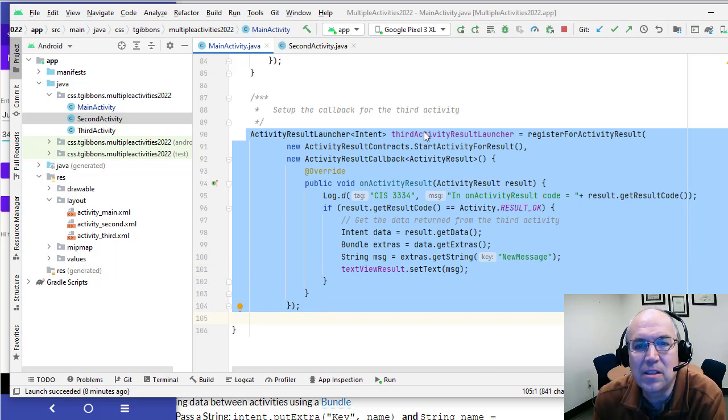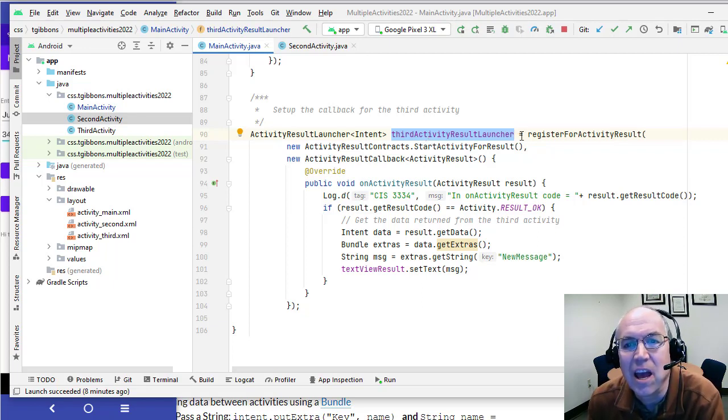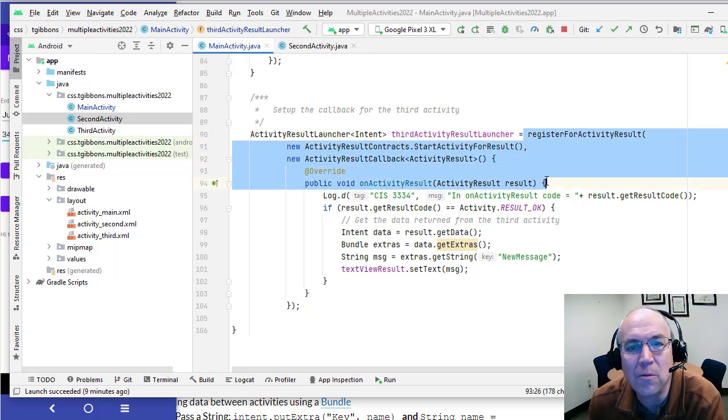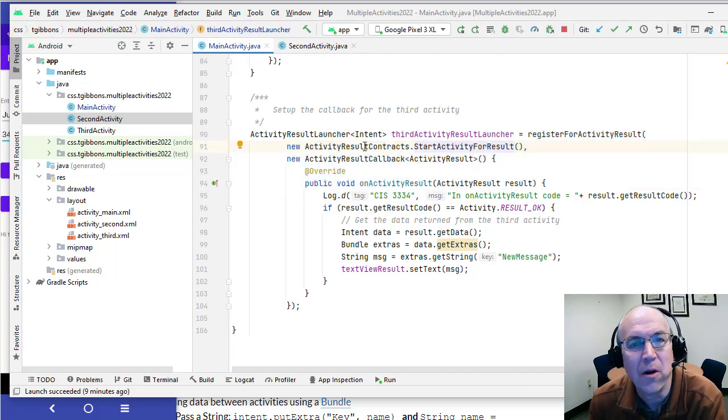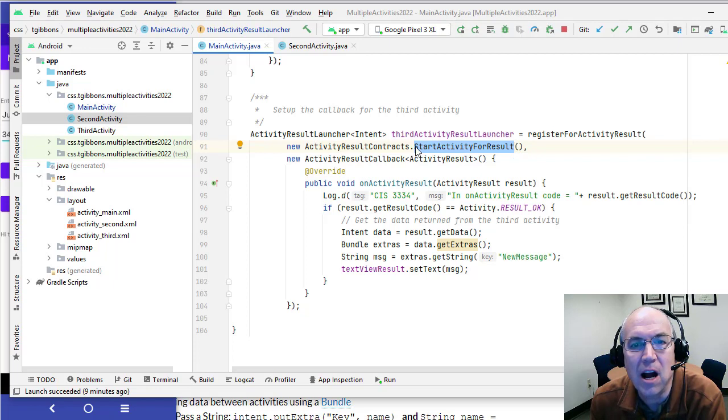We give it some name, and I'm calling it third activity launch result launcher here. And most of this is just kind of set code when you're launching another activity here. And we have to call now. Sometimes you'll be calling different things. Here we're calling another activity, and we're waiting for a result back. So here our contracts are start activity for results, and then we are putting a special listener on activity results.